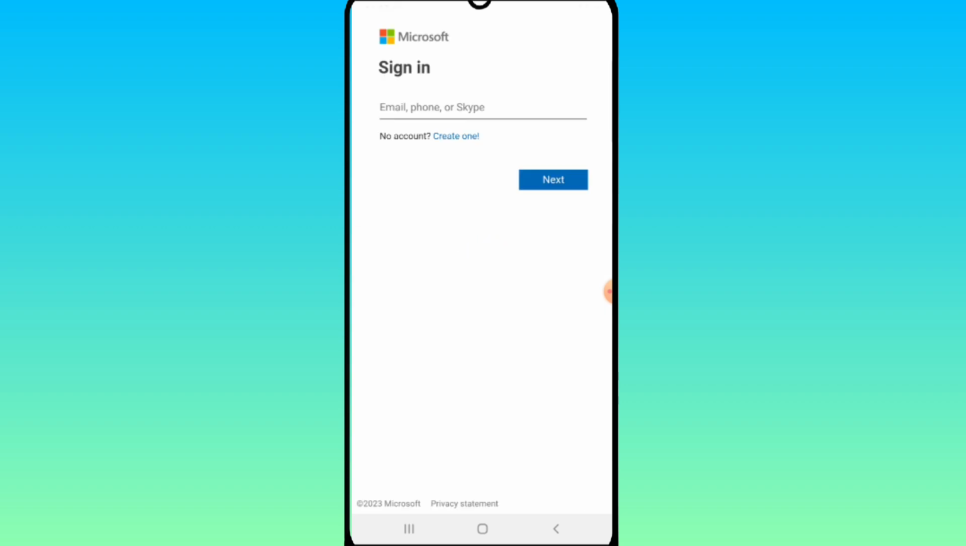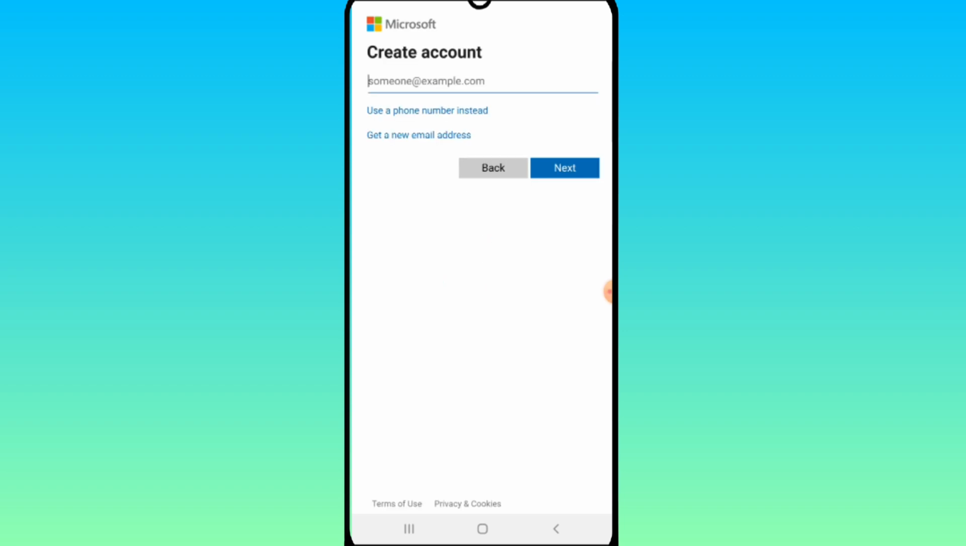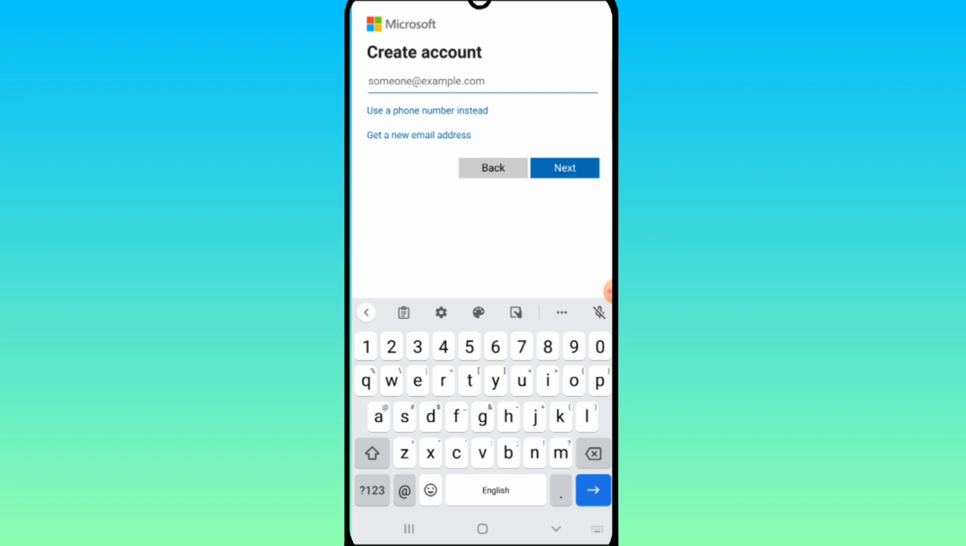Now you can see the option here where you can enter your email. If you have a Microsoft account, then you can simply log in, otherwise create one. I don't have one, so I have to create one. Here you have to enter your email account. After this, click on the next button.